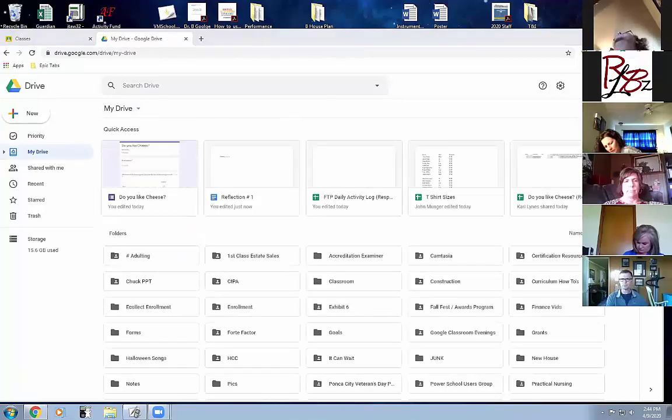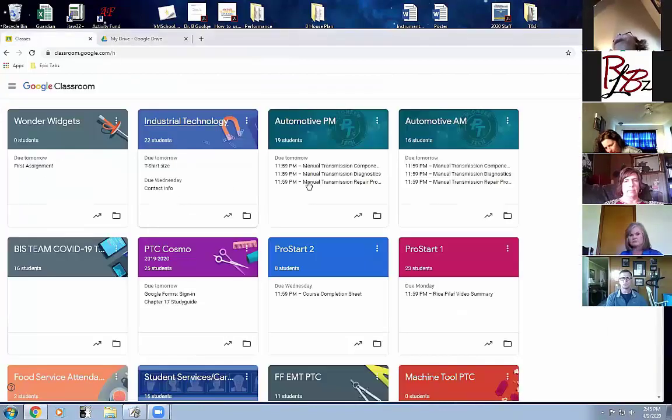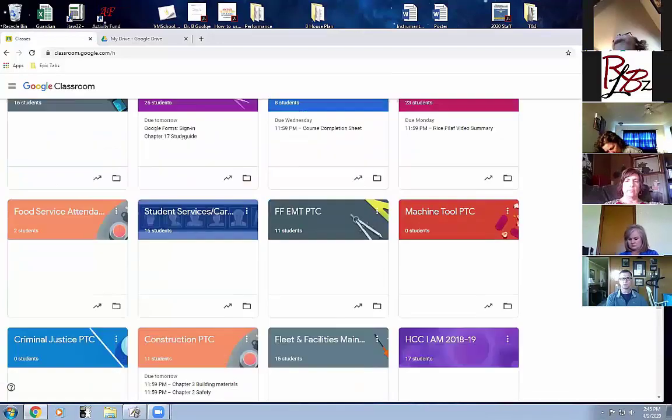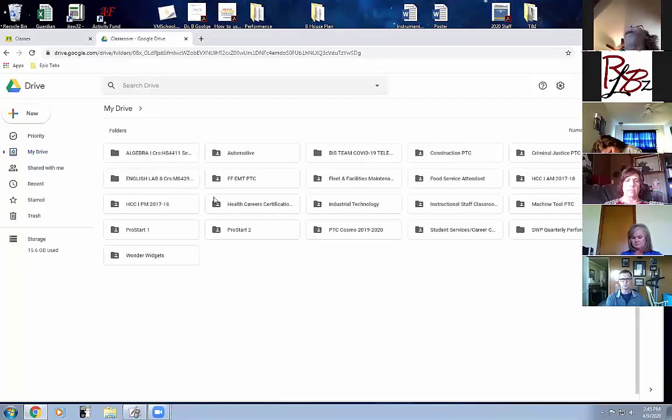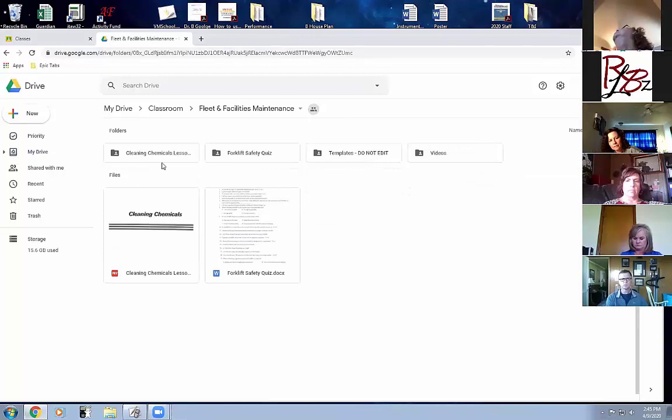Hey, Ryan, the other day you came in and helped me and we had put all that stuff into one folder. Now I'm having trouble locating it. Let's see what we got. Go to Drive, and then under Classroom will be your next one, and then Fleet and Facilities. Fleet and Facilities. And then I think we put most of the stuff in Cleaning Chemicals. See that folder up here?